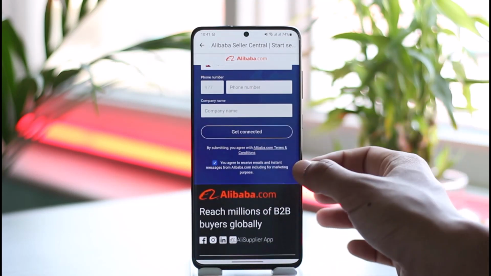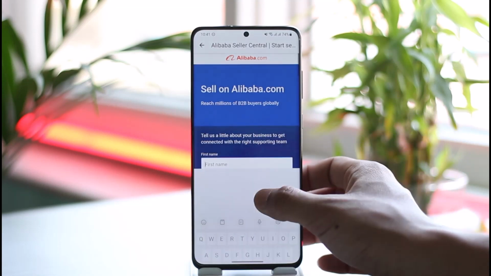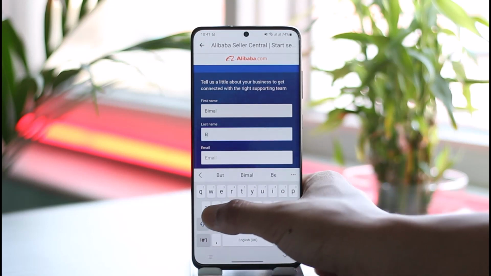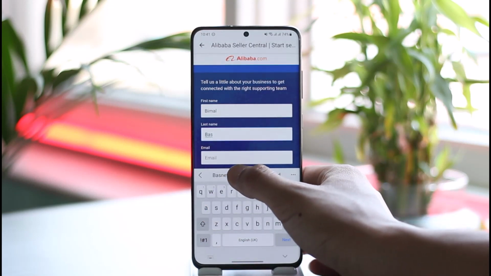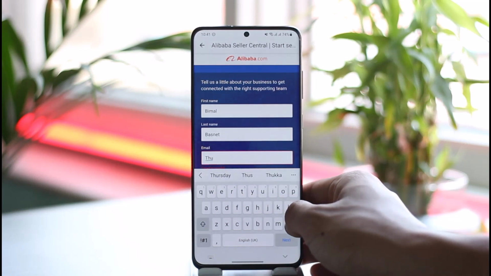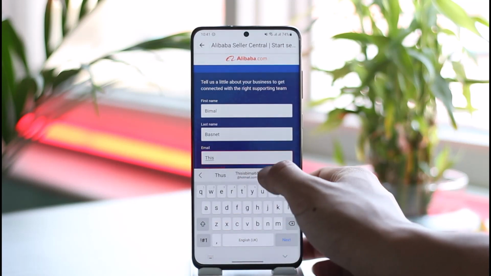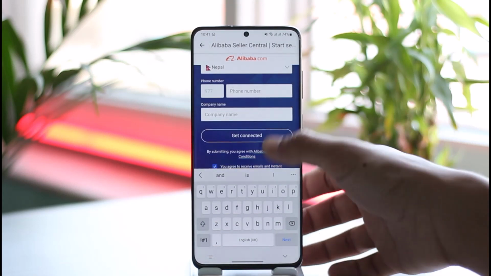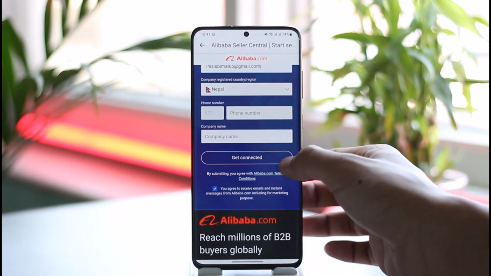Now you have to simply fill out this form, which means that you have to first of all make sure to enter your name here as well as the last name. Once you enter the first name and the last name, make sure to also enter the email address that you might want to use in this case. Once you also enter the email address here, make sure to enter the country, the phone number, the company name of your company, and then tap on Get Connected.